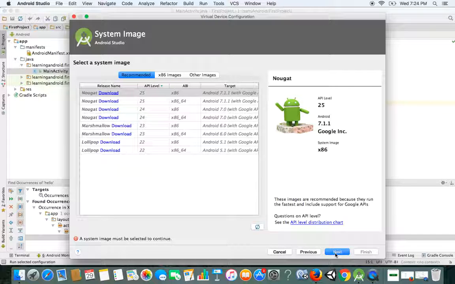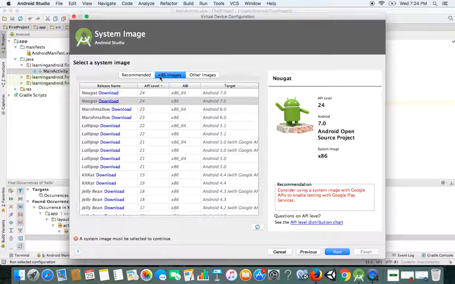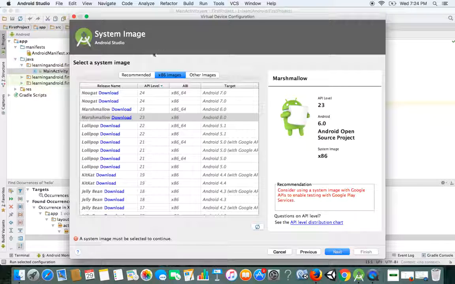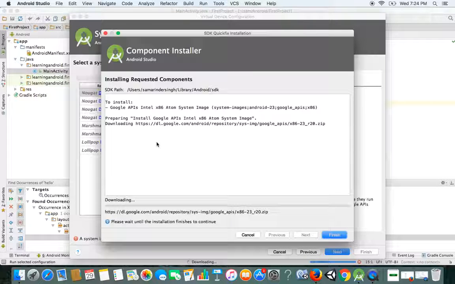Then you select some image. For example, we'll select this image. A custom image is required, so first we need to download this. Since it's going to take some time, I will pause the video right here.